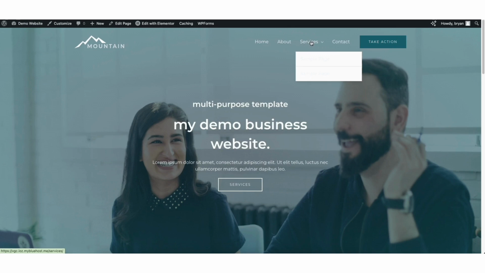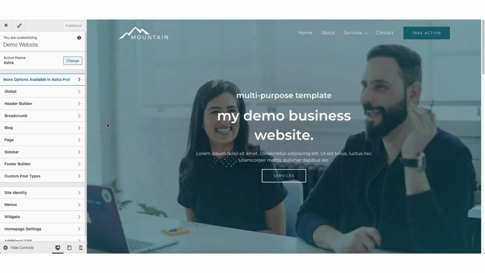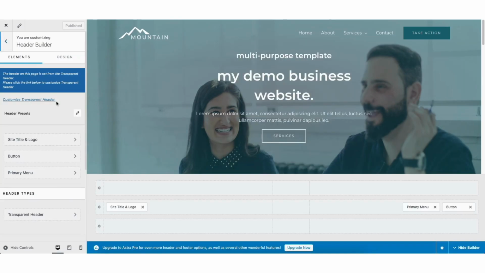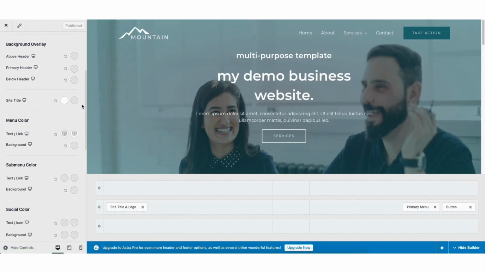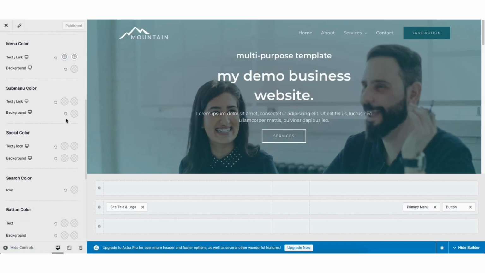You'll notice it doesn't show and it's just white. Here's what to do when this happens. Up at the top, click the Customize tab, click Header Builder, click Transparent Header, click Design. We see submenu color under the text link section, click on the first one.